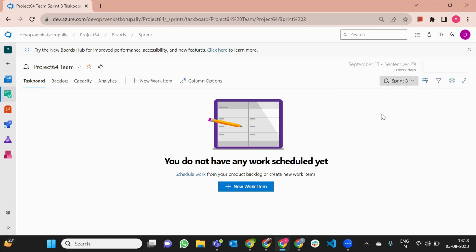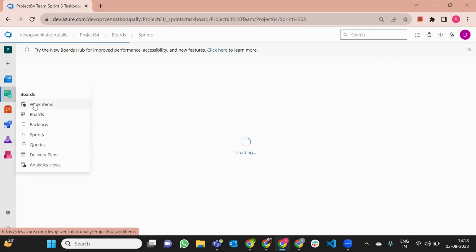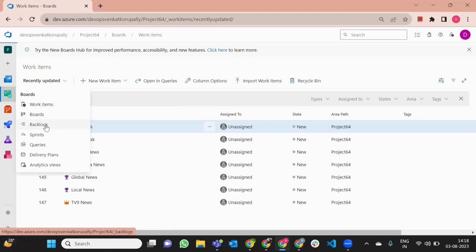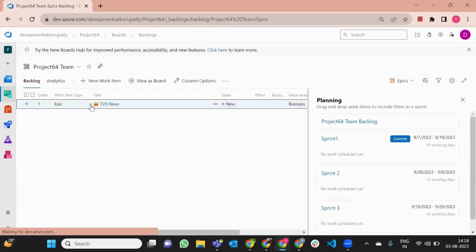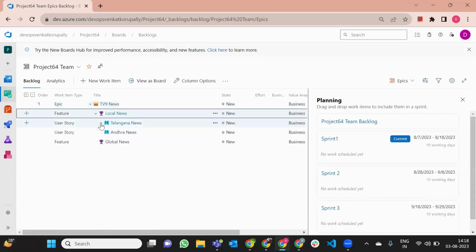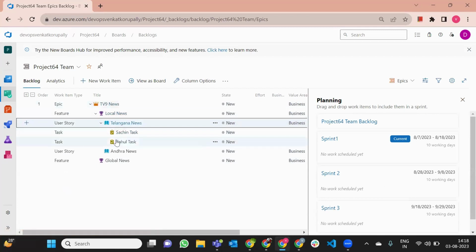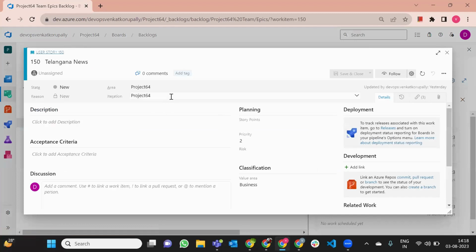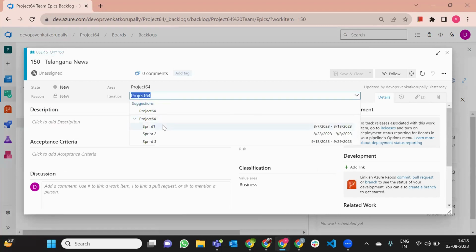Now, after you create the sprint, guys, if you come back to your work items, go to the backlogs. This Telangana news user story has 2 tasks. Now, what you do, guys, is click on any user story. I have selected Telangana news user story. And just select the sprint.